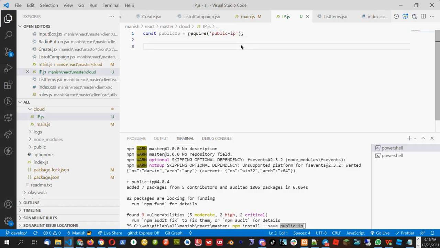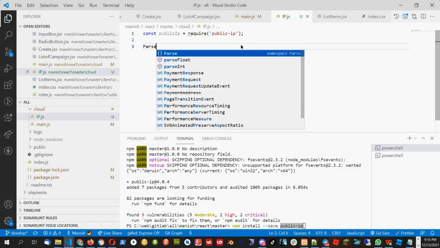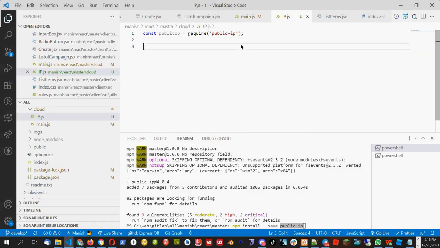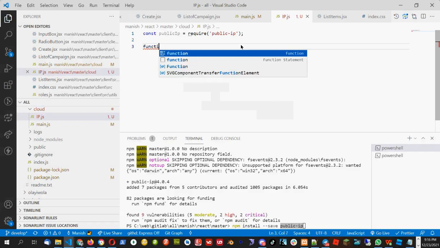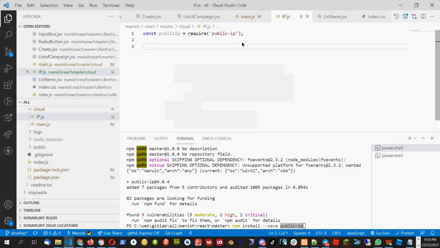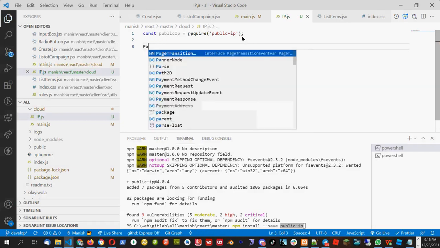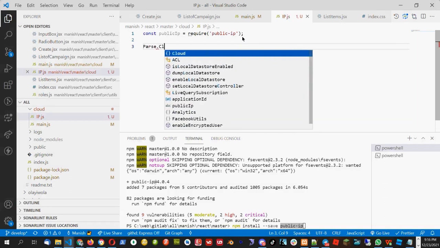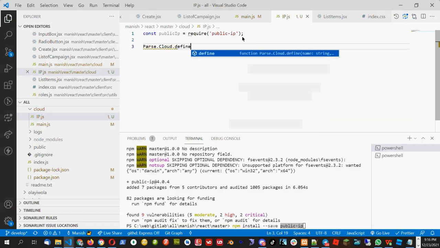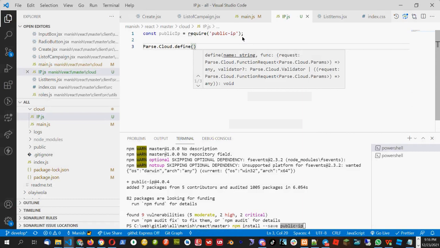Now what we have to do is create one function, and we have to write it in this particular format only. You cannot write normal JavaScript like function blah blah blah. Don't do that in this Parse Cloud. Just do it like this: Parse.Cloud.define. We are defining the function.